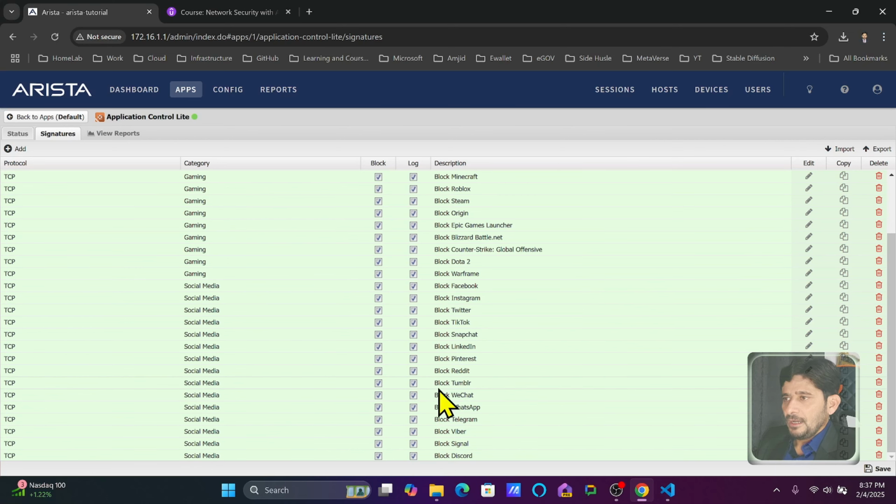You can see Pinterest, Reddit, Tumblr, LinkedIn. So I don't want to, for example, block LinkedIn. I want to keep LinkedIn on, but I want to log that as well. Facebook, I don't want to block maybe, so I will be just simply logging that. Then Discord is blocked, Signal is blocked, Viber is blocked, Telegram is blocked. WhatsApp also I want to log only, I don't want to block.